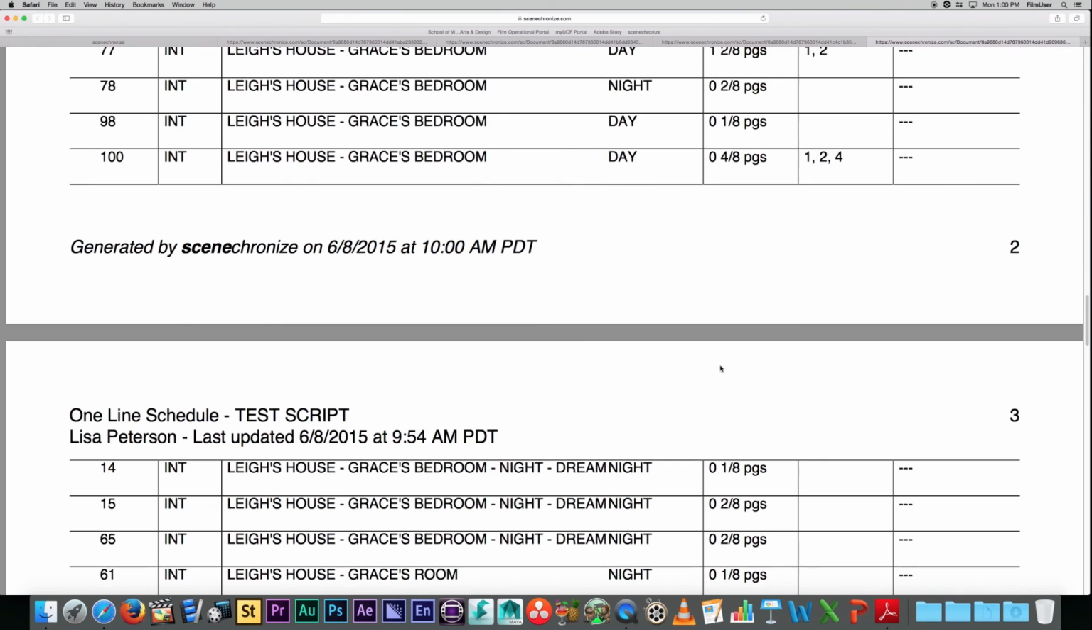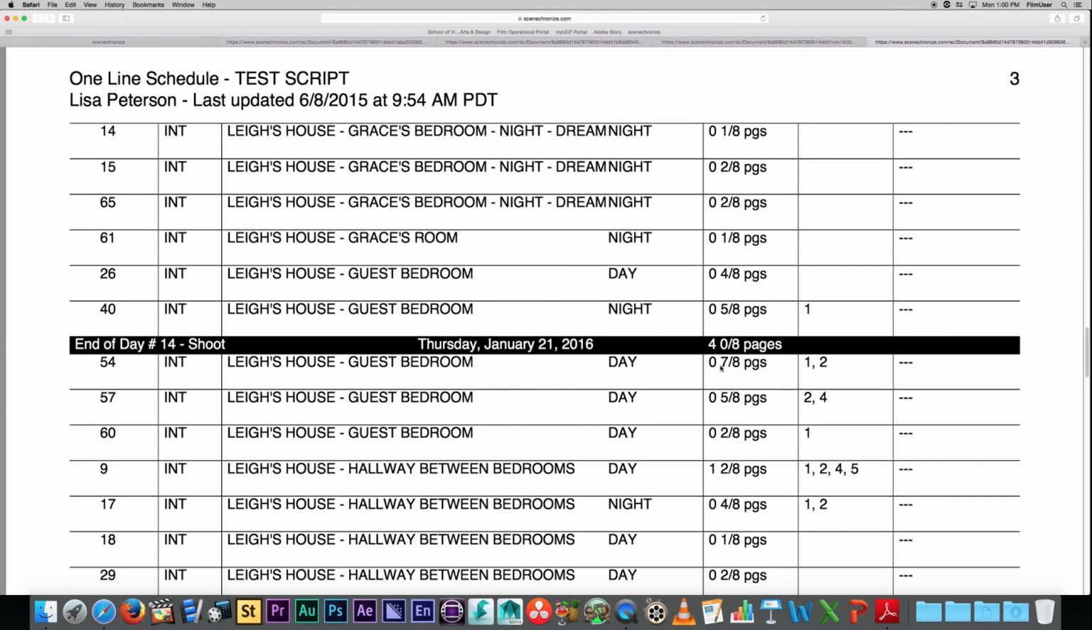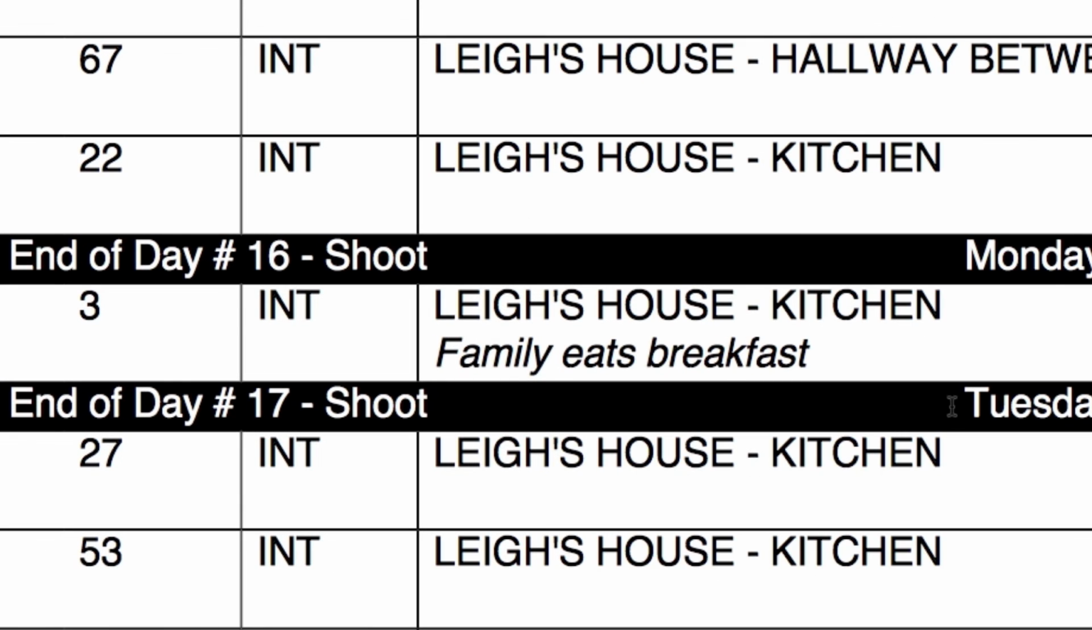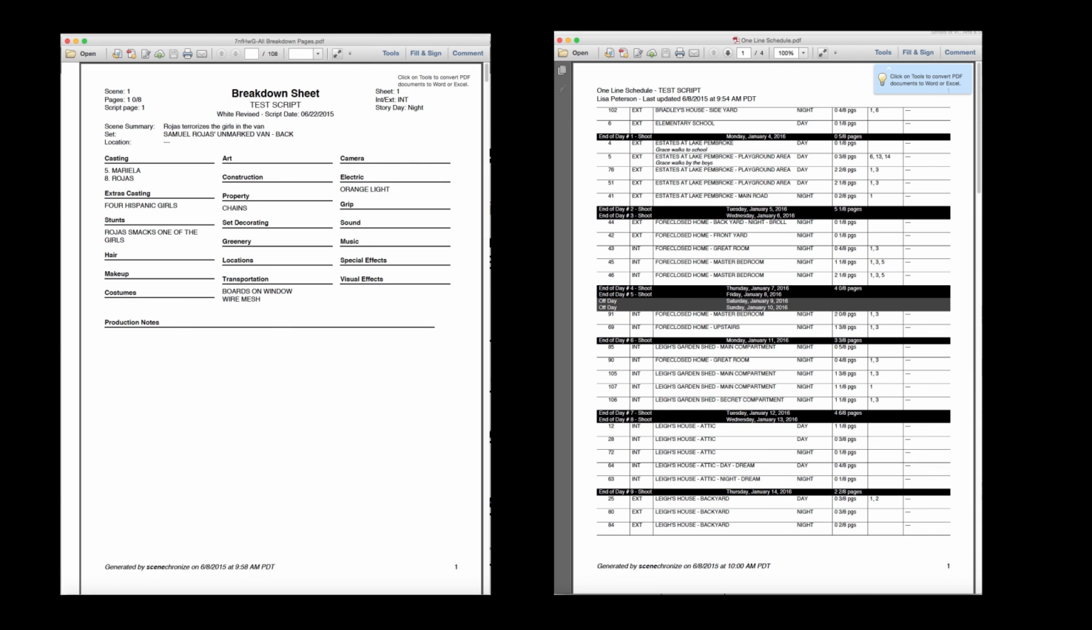But you can go through here and you'll see what the one-liner looks like. Now this one is obviously missing the action descriptions for the most part. Here's one, the way it's done correctly. So now you've created 2 PDF files, one for the breakdown pages and one for the one-liner, and that's what you will upload and submit for the assignment. And that's it for scheduling.